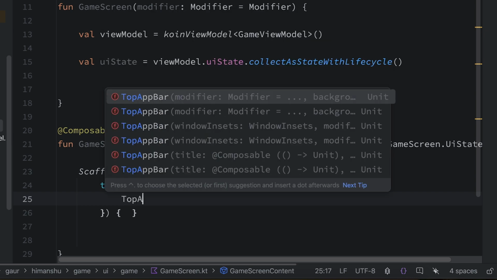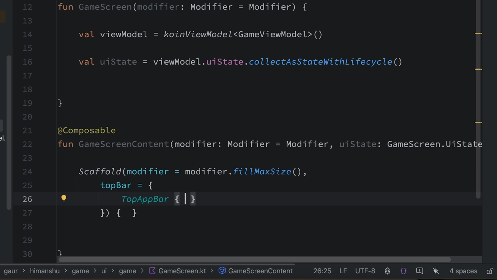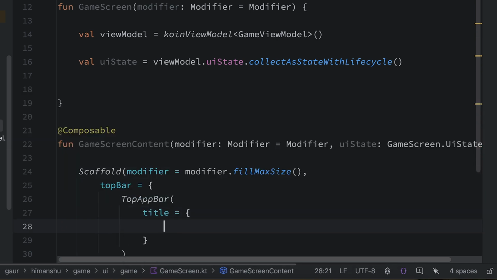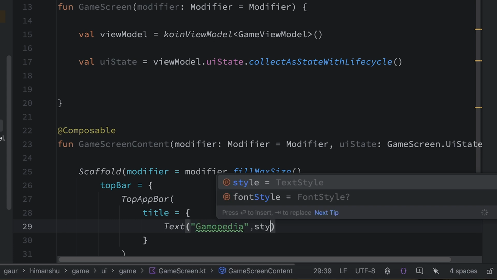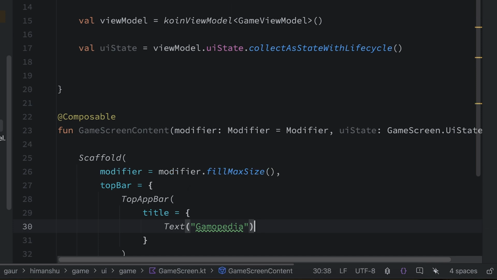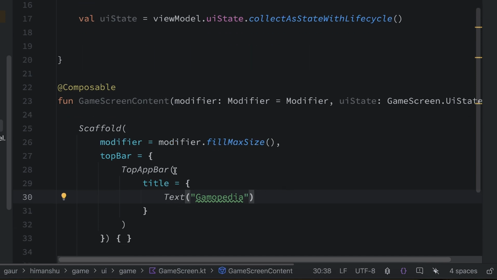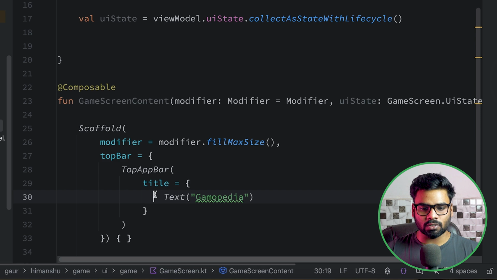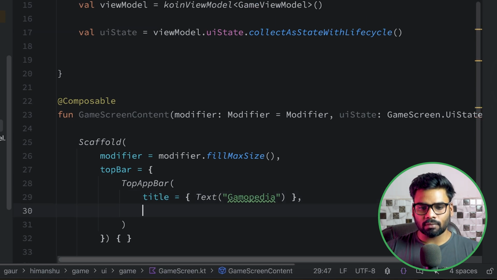So in order to use that, use here top app bar. Remove this pair of parentheses. Instead of that, you can use here title, and in this you can pass your text. So text is Gamopedia, and just leave it. Do not pass style or anything else. By default our top app bar has some styling for this text. So this is the title.